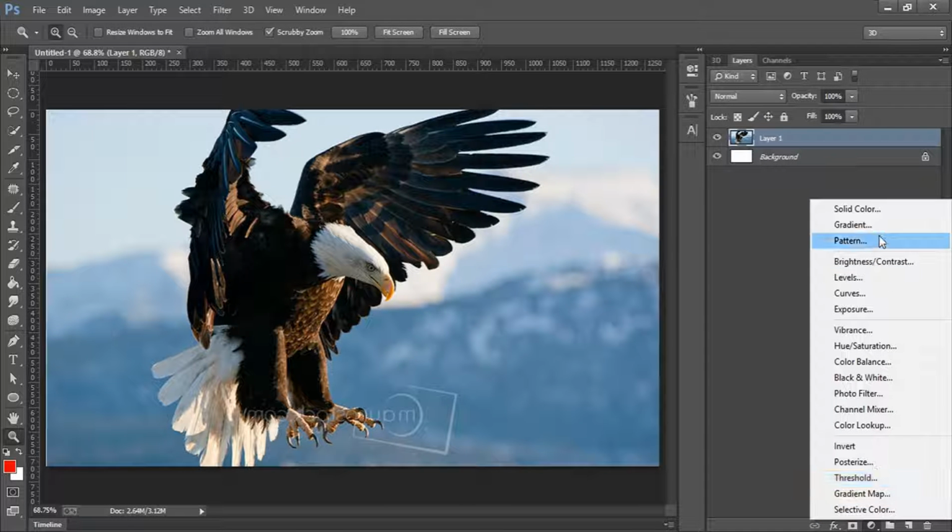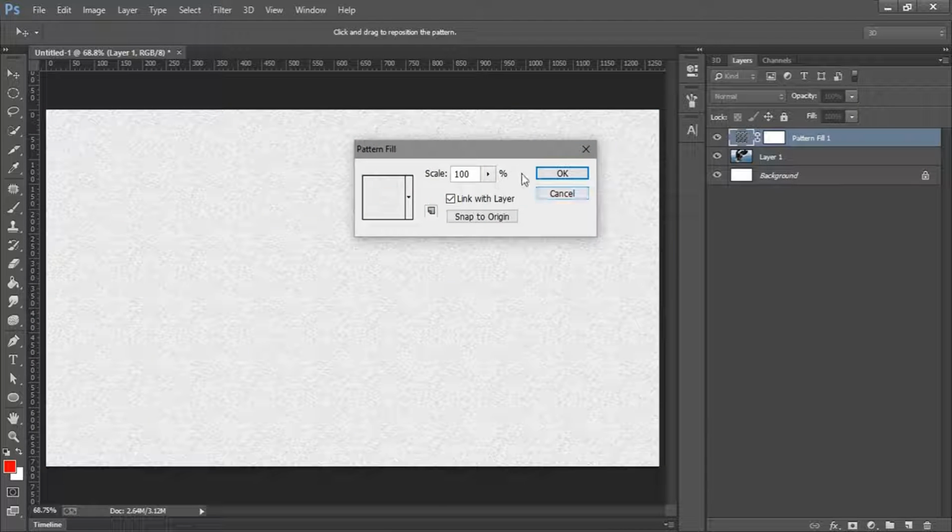So the next one is pattern. Now pattern, just like the other one, I didn't really like to use. But if you want to create a certain background, the pattern is okay to use.